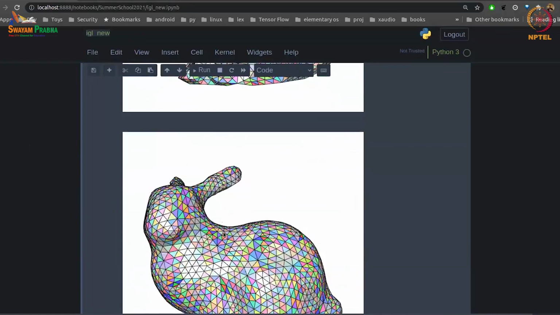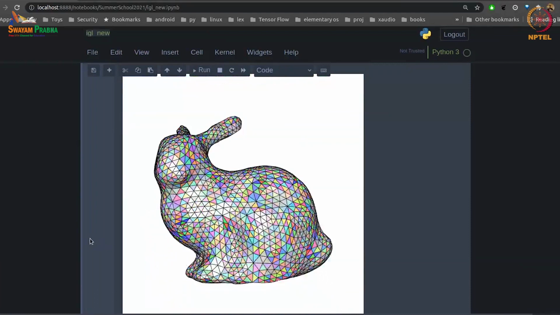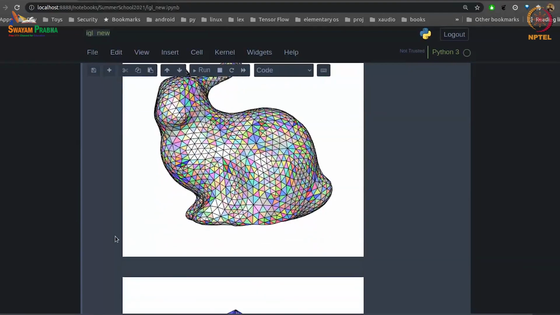But if you look at this one, you can see that there are waves of triangles going on, and you can see that these waves are visible. So essentially, this happens because of another constraint which is put on the continuity of the mesh.